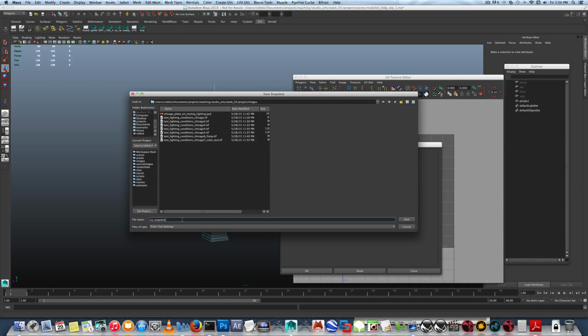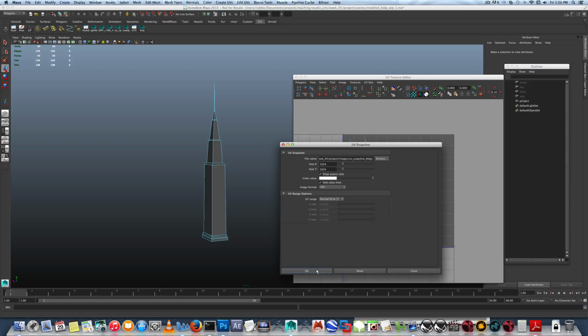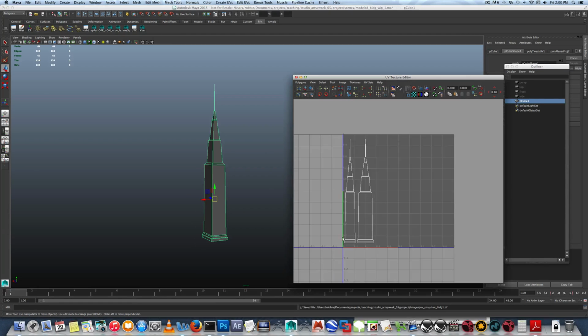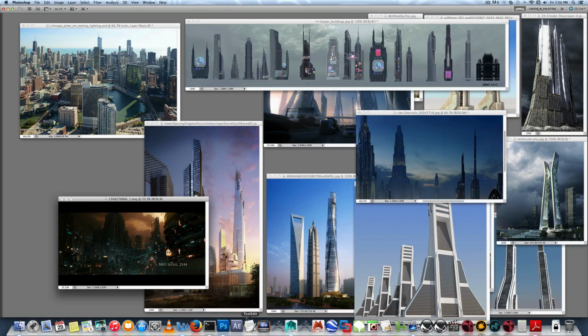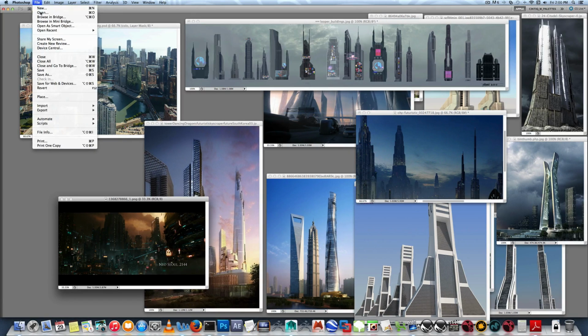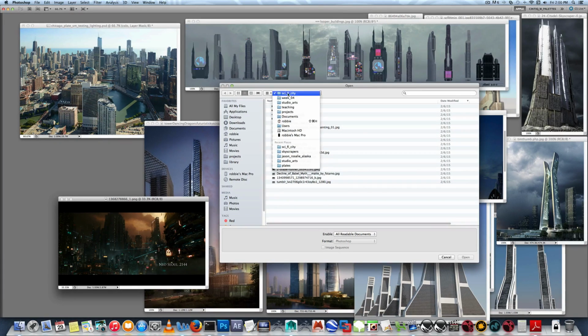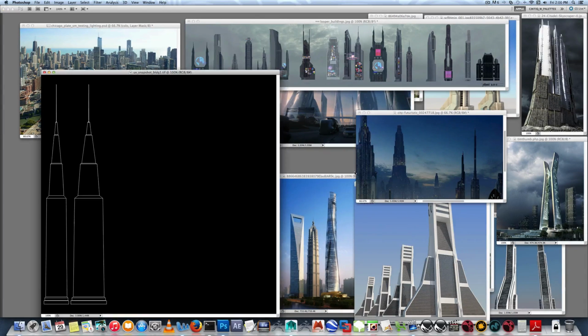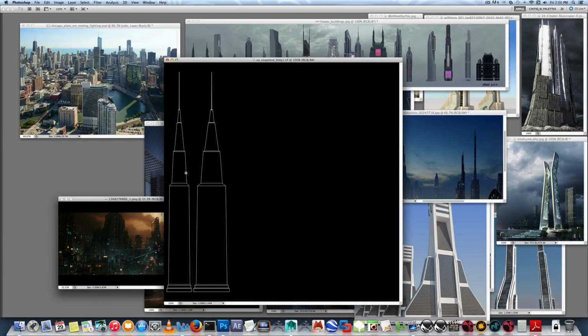So UV Snapshot. And you can see here I just navigated to my images folder from my Maya project. Click OK. I have my size set to 1K. You can go up to 4K, 8K. Select the object, click OK, and now this UV map, if we go back into Photoshop, you'll see how this works. Images, UV snapshot, open it up. So it's black with a white outline.